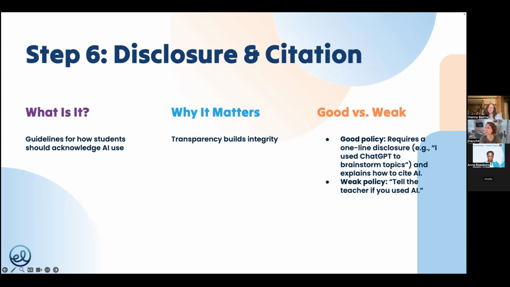So as we just said, a good policy might require one-line disclosure, like "I used ChatGPT to brainstorm topics," and it explains how to cite AI. A weak policy might say, tell the teacher if you used AI. Requiring disclosure and proper citations ensures transparency and prevents accusations of dishonesty. This step provides a clear mechanism for accountability while also modeling digital citizenship.